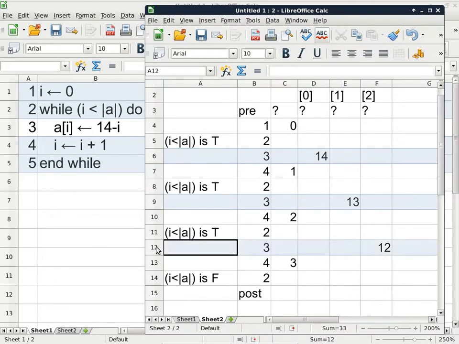Okay, so all of these rows in the trace, rows 6, 9, and 12, are all corresponding to line 3 in the algorithm. But one is corresponding to the first iteration, one to the second, and then the third iteration of the loop. And you can see that each time it is storing a value to a different place in the array.